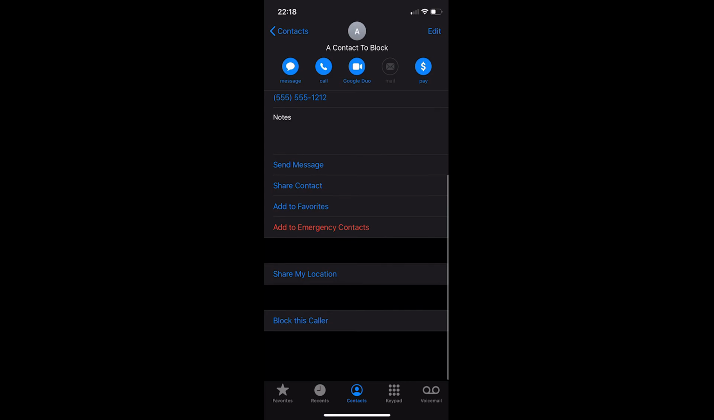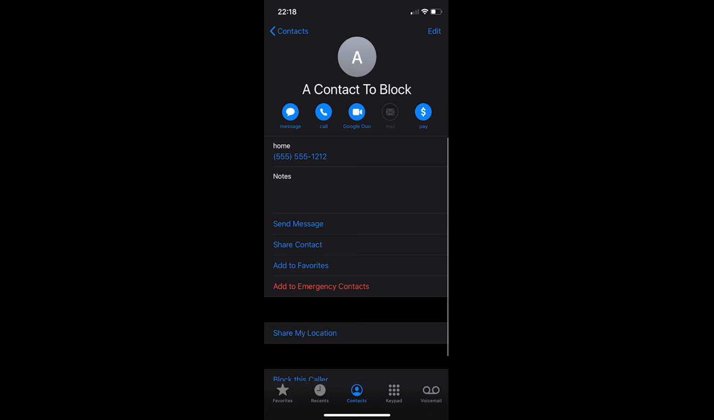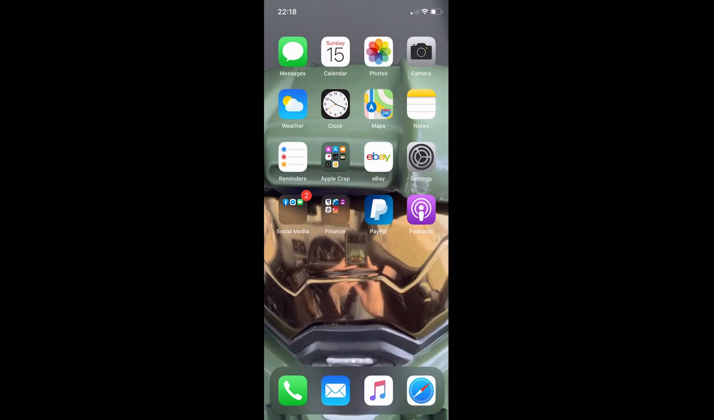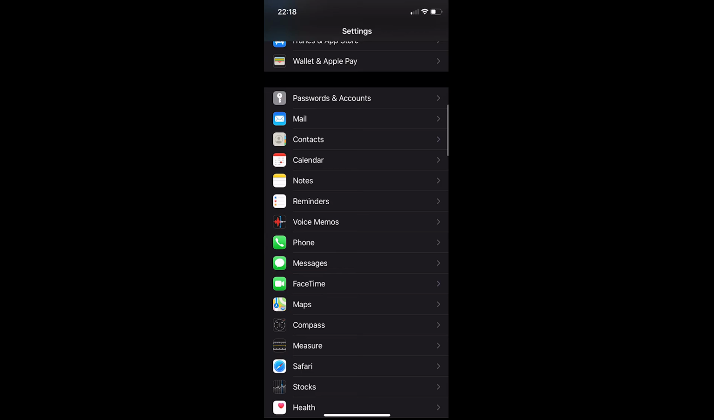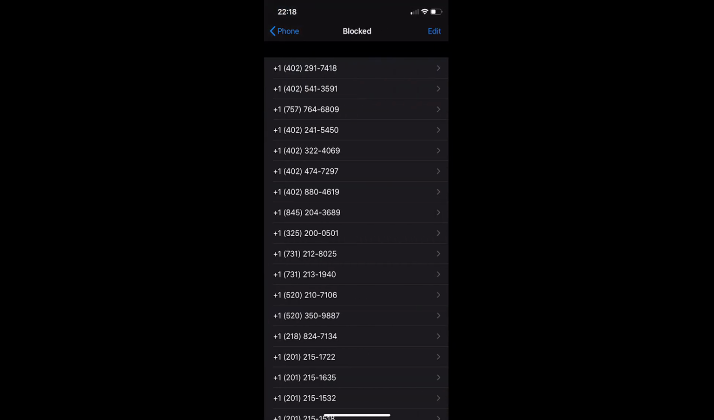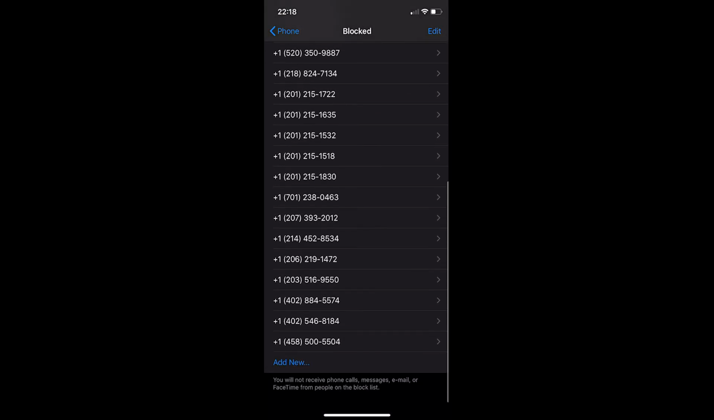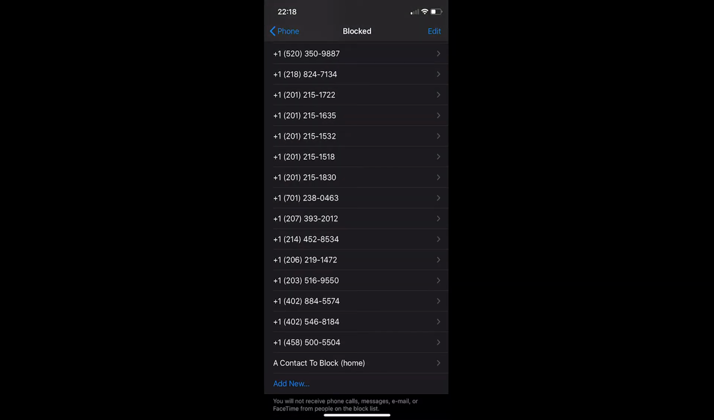Now I can either block the caller from there, but say I've had this person in my contacts for a while and I want another way to block them. What I can do is come to my settings, go to phone, and then select blocked contacts. Now this is just showing the list of the contacts that I have blocked. Like I said, I get a lot of these things. If I scroll down to the bottom, I see add new. So if I click add new, it's going to load my contact list. I add my contact there for a contact to block, which was the one that I just created, and it automatically adds it in there. Now that contact is blocked.